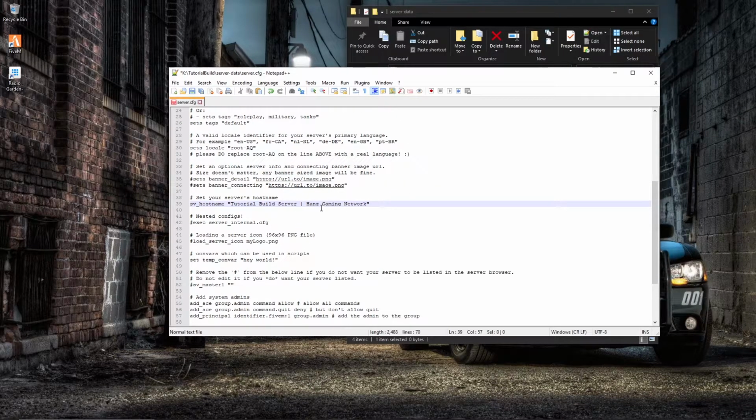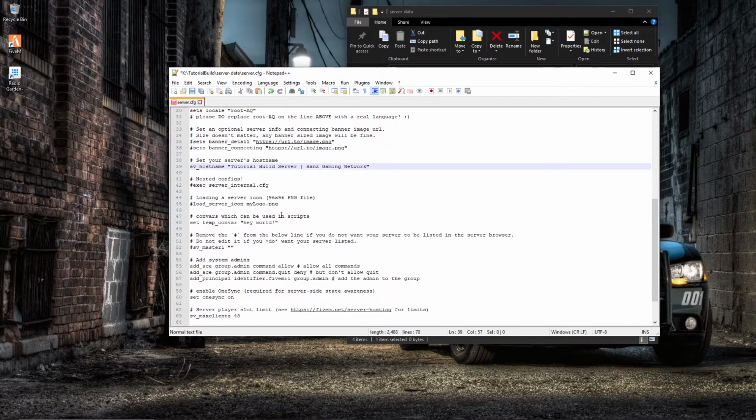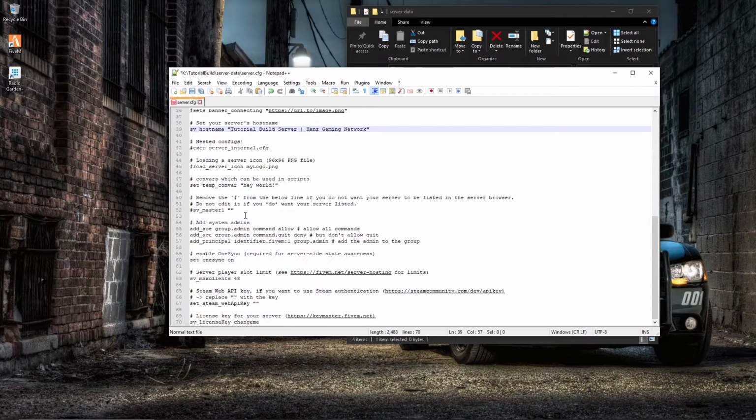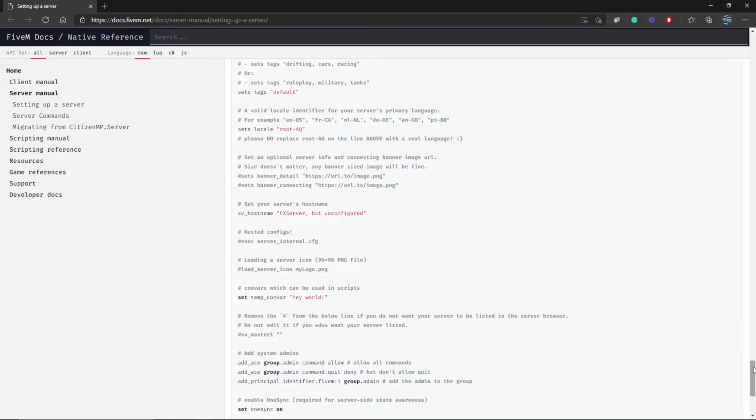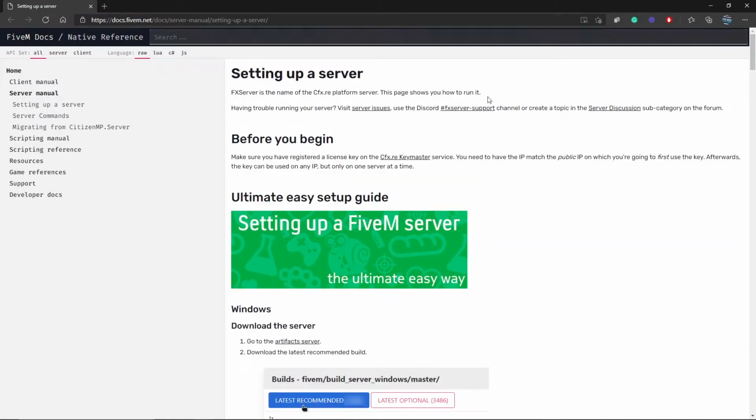So this is where you can change your logos in the menu of FiveM. And down here is the license key. Where it says change me, we're going to head back to the server documentation and scroll all the way back up to the top, and we're going to have cfx.re keymaster. It's going to say you need to sign in.